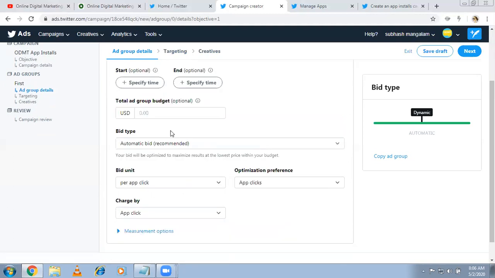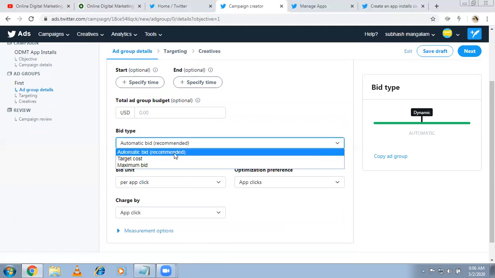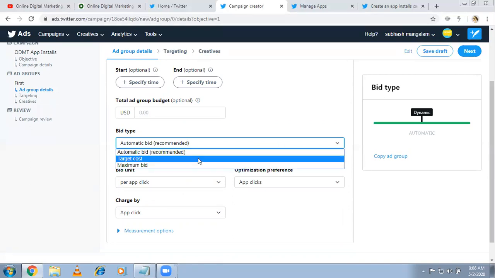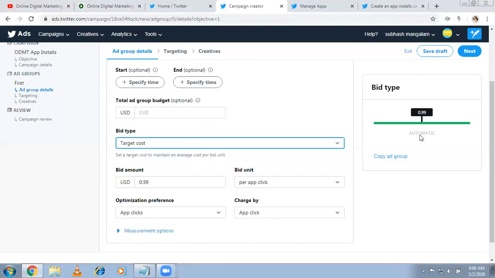What is important is the bidding type. There are several bid types here. Automatic bid means Twitter automatically takes care of how much they want to charge per install. This is the best one, the recommended one. But if you select target cost, on the right hand side they'll clearly show you how much they're charging per install.